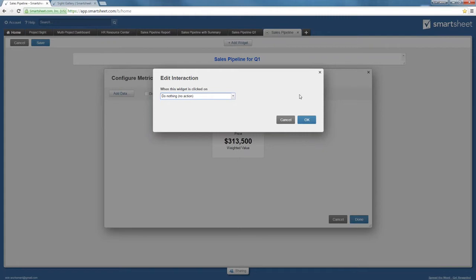I also have the ability to edit an interaction, and this is a really valuable functionality of sites, this ability to make them interactive. Notice in the drop-down menu I have 4 things that I can do. I can select no interaction at all with the widget. I can select open the source sheet, which means that when I click on the widget, I can open the underlying sheet that the data is being pulled from. I can select go to an outside URL, or I can also open another Smartsheet item. So if I wanted to open another sheet or another report, I have that ability as well.